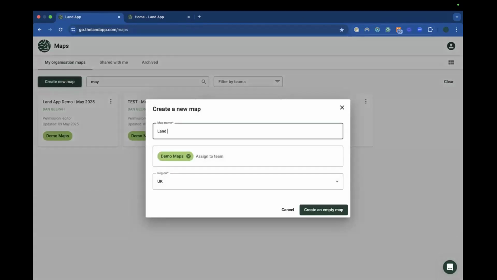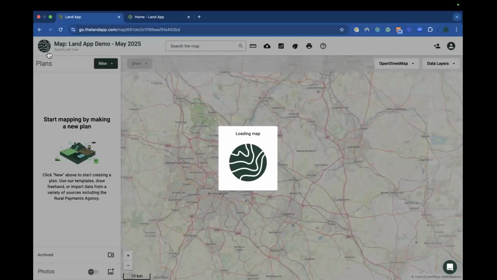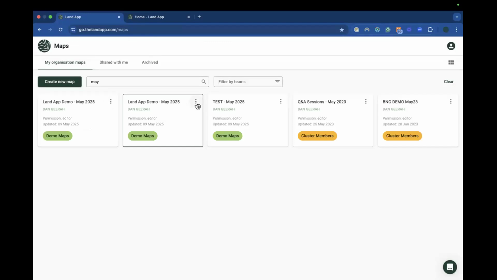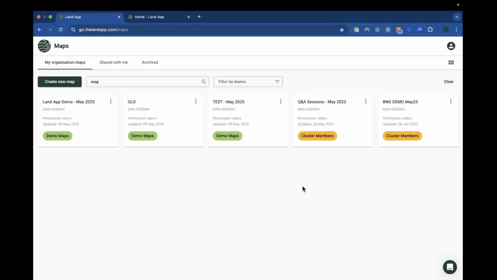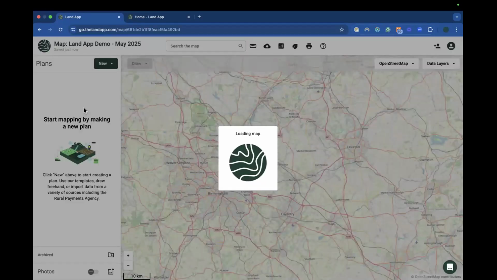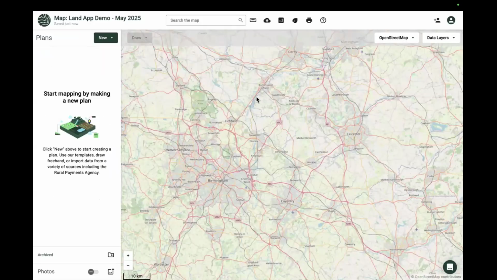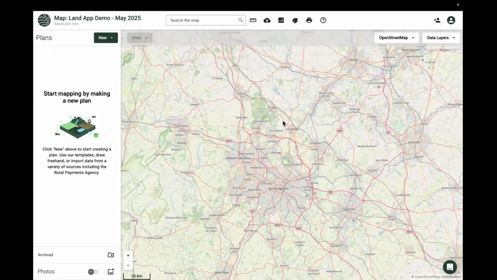So I'm just going to create Land App demo May 2025. I'm going to create an empty map. Also, I can see that just a minute ago, I created a test one here, which I'm just going to rename as old practicing. Okay, so I'm basically creating an empty map here, which shows my empty map at the moment, always centered on Birmingham.